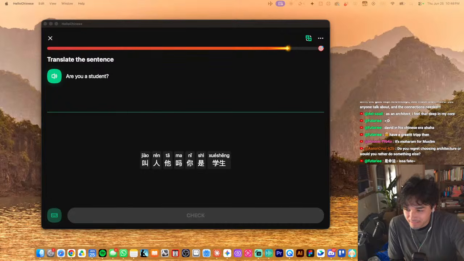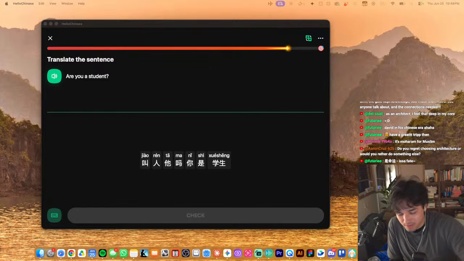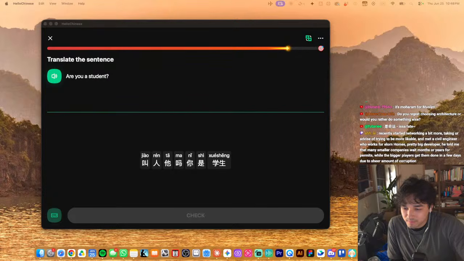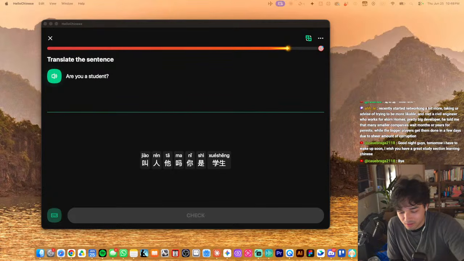What is that? What does that mean? I need to translate this.